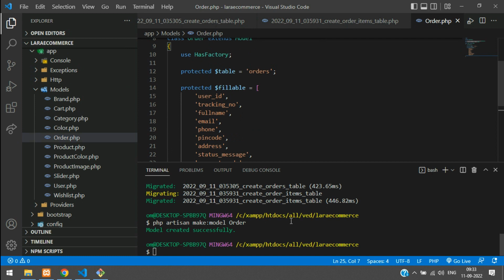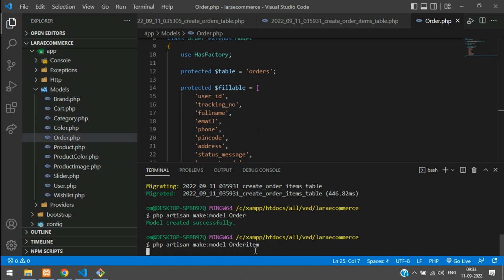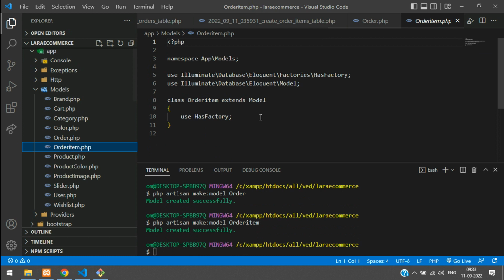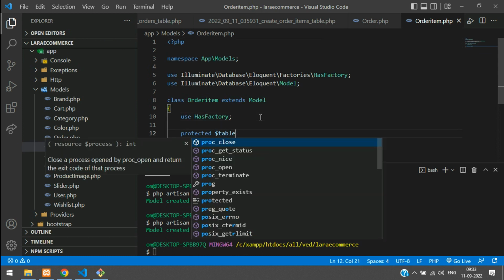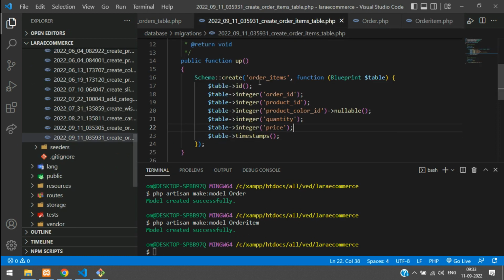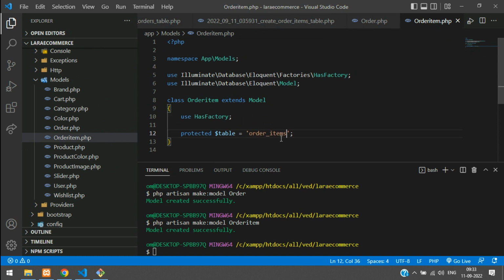And now guys, let's create the model for another, that is your order items. Okay, so just use the artisan make model function, OrderItem. Okay, hit enter. Done. Your order items model. And same way we need to link the table, protected $table equal to your table name. Let me copy it, table name. Here it comes, order_items, and paste here.